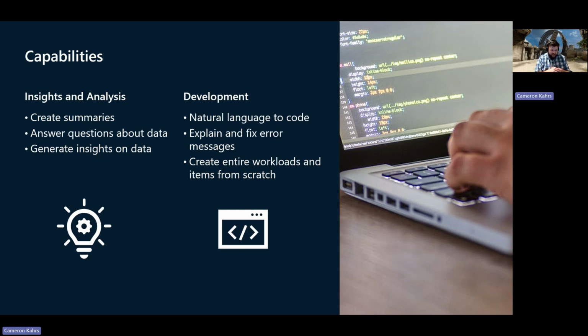We can answer questions about the data. We can chat with the data, ask questions like, hey, what were our sales last quarter? Those types of things. We can also generate insights on the data. You can ask Copilot, hey, what key metrics do you think are the most important here? Those kinds of things. Flipping over to development here, we can also do natural language to code.